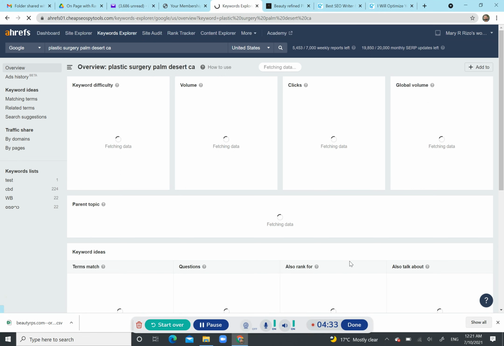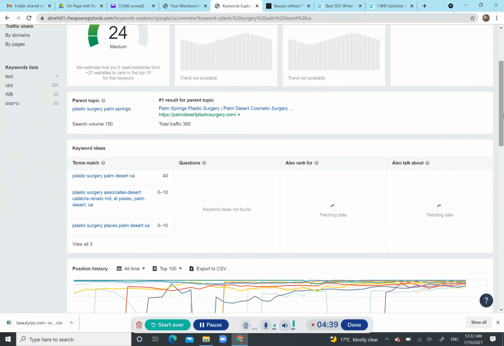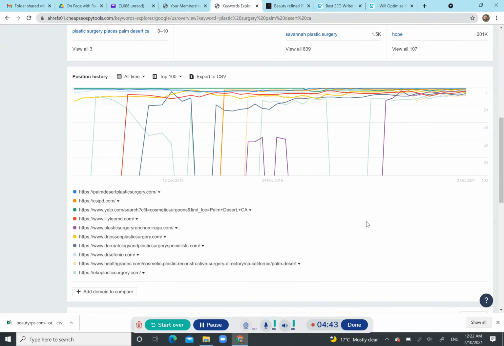So I can click on that keyword. It'll take me to that keyword's all sort of data, and then I can see the same ranking thing here as well. So if I had clicked on that SERP, it would have showed me exactly this. So it tells me palmdesertplasticsurgery.com is actually on number 1, and then you can see the rest of them there as well. These are the ones. So Yelp directory, you can't do anything about it.